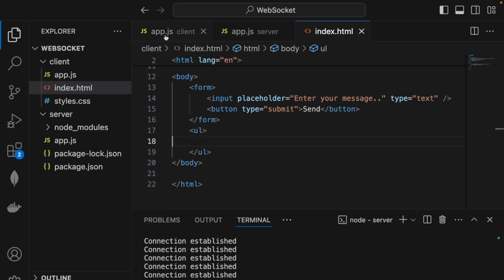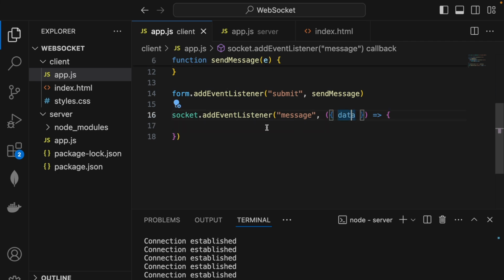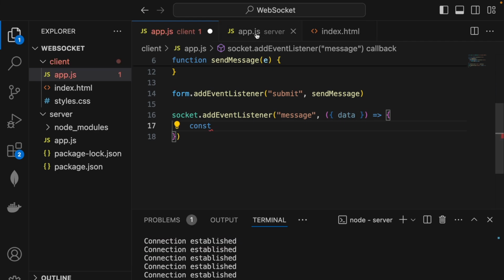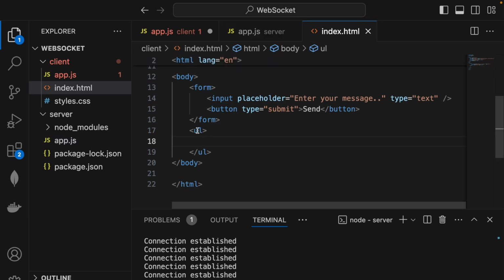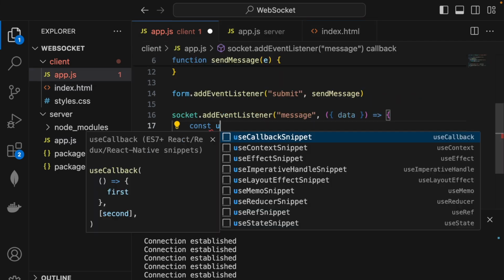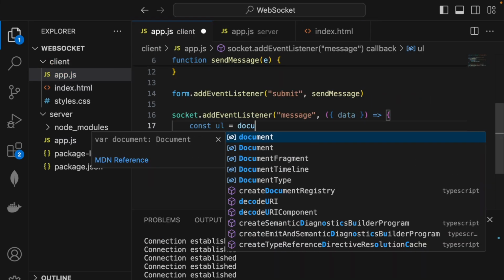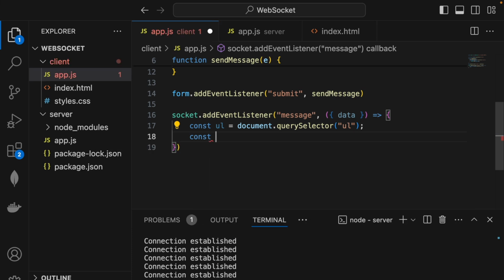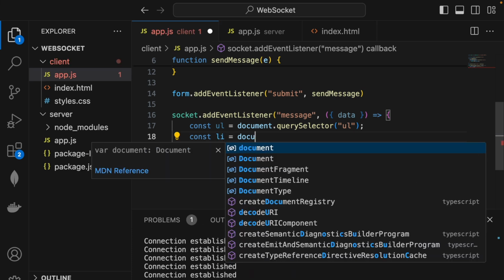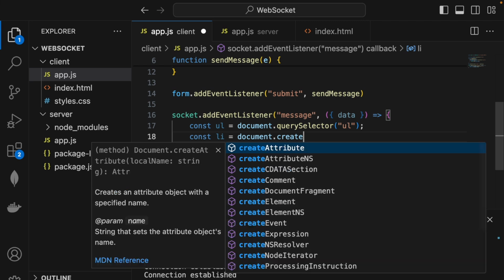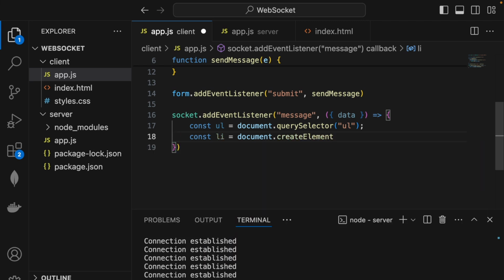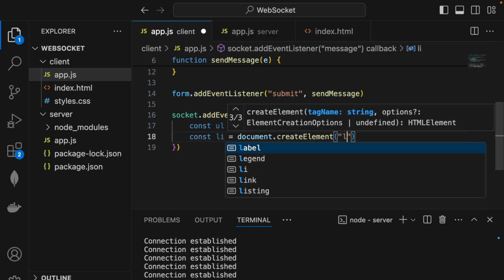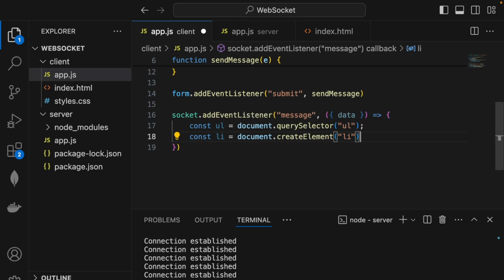So coming back to the client side code, we get the data right here. Let me first get a reference to this particular UL right here. So we can say document.querySelector UL. The next thing is we want to create an li element. So we can create an li element by saying createElement like this, and we can mention that we want to create an li.